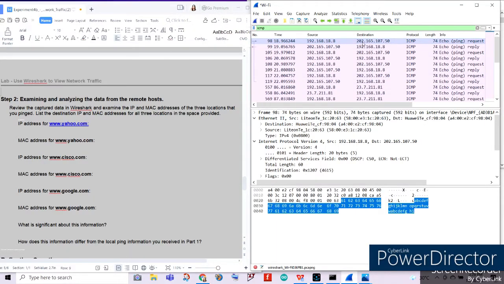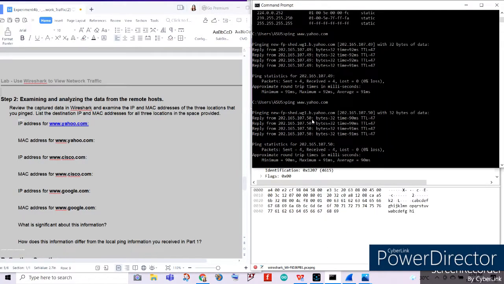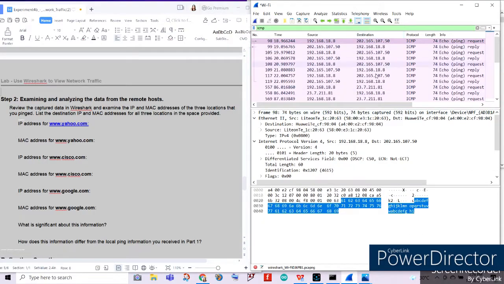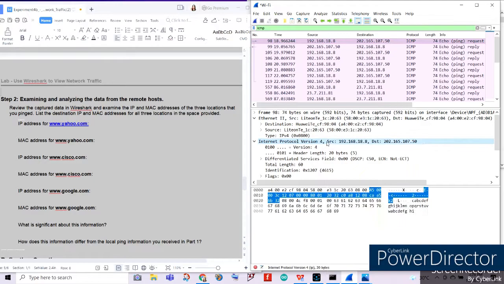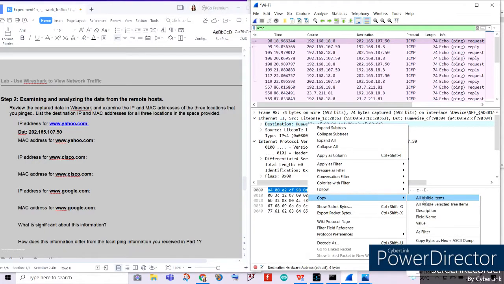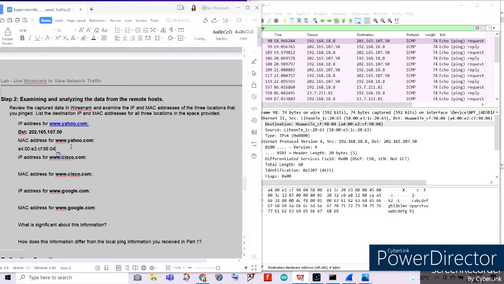So for our yahoo.com here, let's click here. As you can see, yahoo.com has an IP address of 202. Then we're going to get the IP address, so the IP address can be kept here. Copy value, and let's paste it here. Let's just delete this one. So that's our IP address, it matches. And our MAC address here is this one, our destination. Let's copy value and paste it here. So that's our MAC address for Yahoo. Let's highlight it.